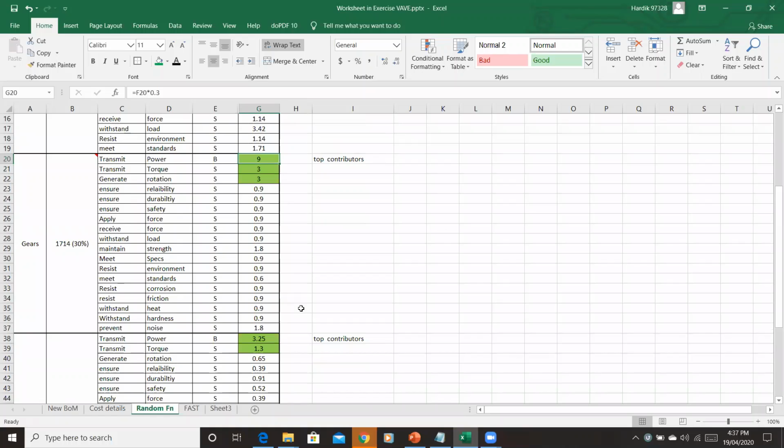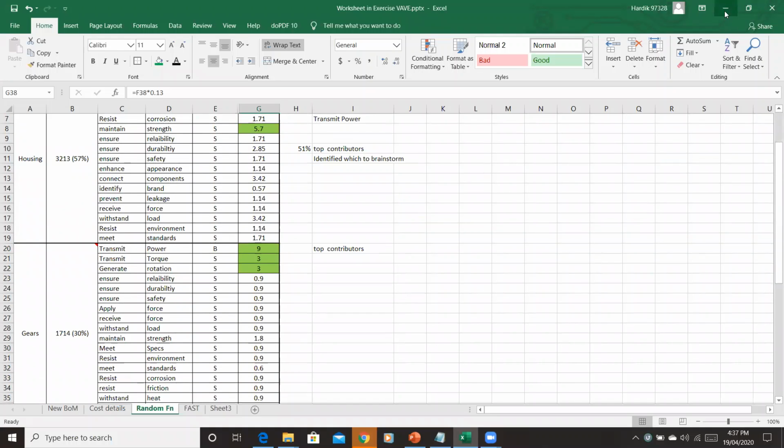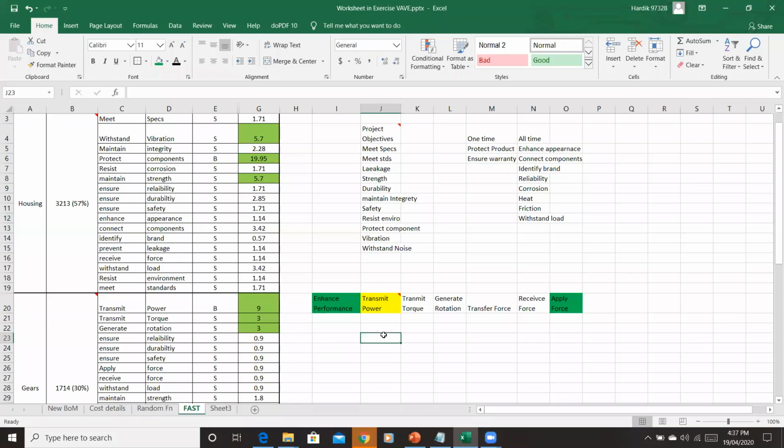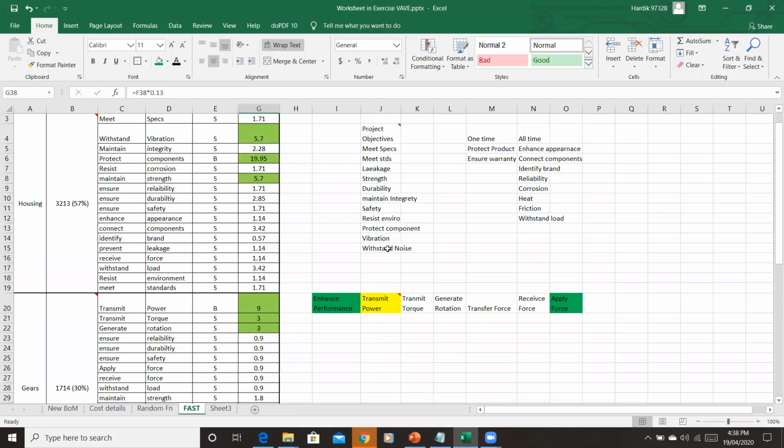Go to the FAST diagram. So this 9, this 3.25, and this 19, right? No, not 19. You give me control, I will just explain. Yeah, you can take control. So here I am going to allocate the resource. For transmit power, 9% here, and then 3.25 here. So 12.25. So here you have to put 12.25, the percentage allocation.